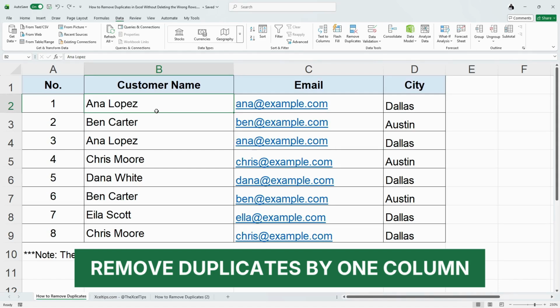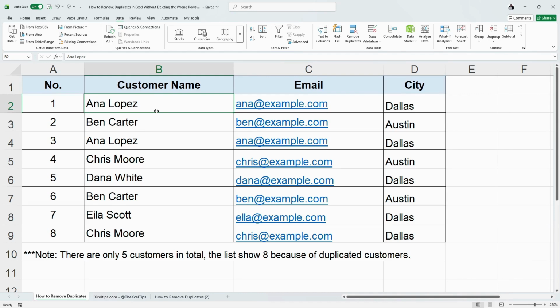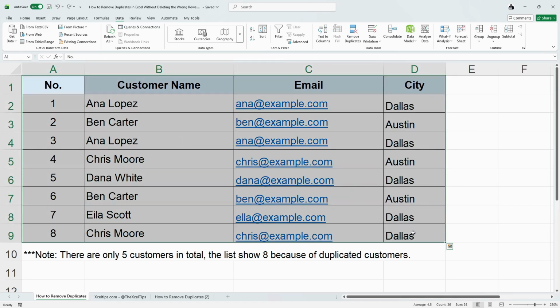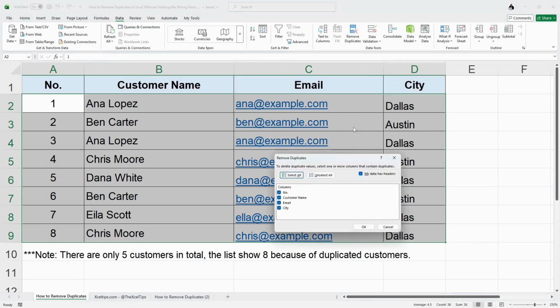Sometimes a duplicate is defined by just one field. For example, imagine this customer list should contain only one record for each email address. Select the complete list first. You still want the related name and order ID data included in the range. Open Data, Remove Duplicates. Keep My Data has headers checked.